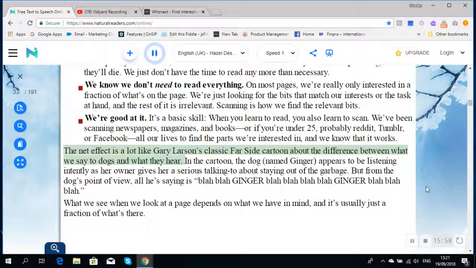The net effect is a lot like Gary Larson's classic Far Side cartoon about the difference between what we say to dogs and what they hear. In the cartoon, the dog named Ginger appears to be listening intently as her owner gives her a serious talking to about staying out of the garbage. But from the dog's point of view, all he's saying is blah blah Ginger, blah blah blah blah Ginger, blah blah blah. What we see when we look at a page depends on what we have in mind, and it's usually just a fraction of what's there.